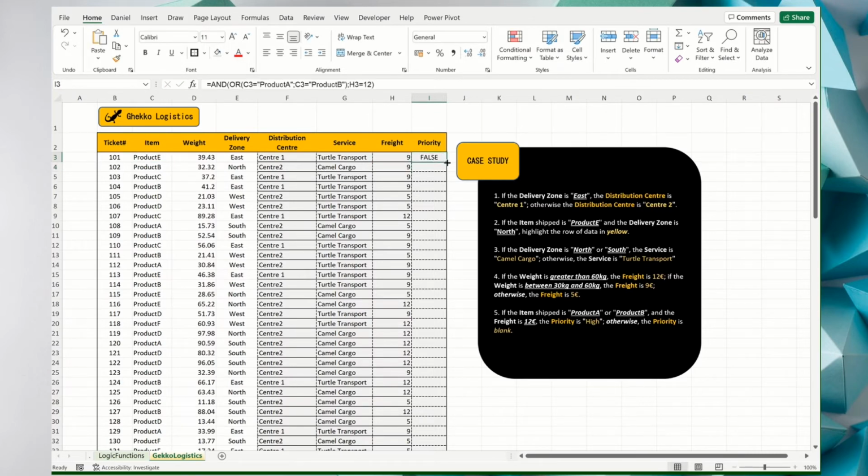Let's copy it down to do a quick check and verify here where we have true. We can see that the product is A or B, in this case it's A, and the freight is 12, in which case we get true. I'll do Control Z to go back a bit to come back to our initial formula.